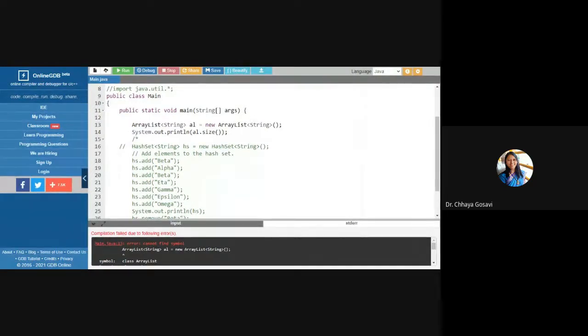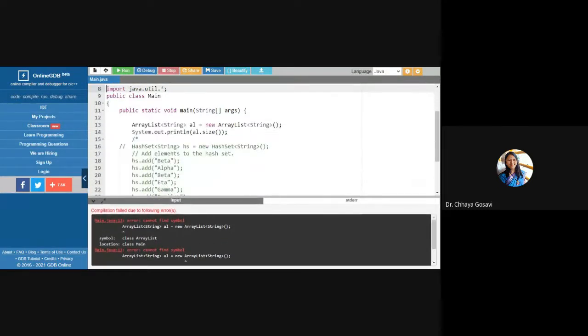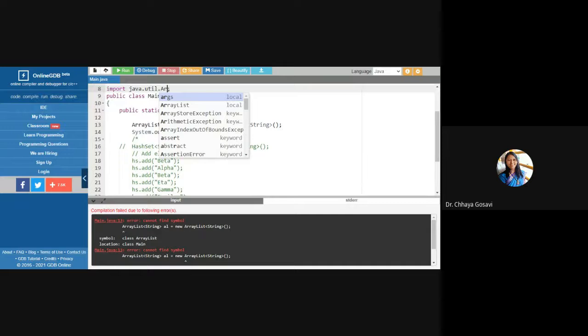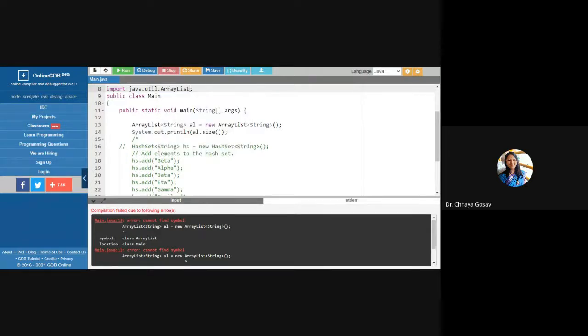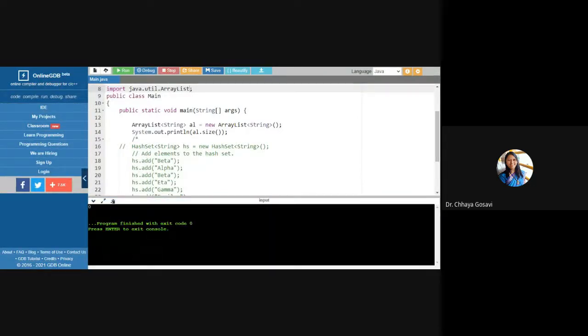Oh, why is there an error? Can anyone tell me what that error means? Cannot find symbol ArrayList. You haven't imported java.util. Correct. ArrayList is unknown to main unless and until we import java.util, because this class is available in the java.util package. You can directly import that particular class ArrayList if you know. Otherwise, you can mention java.util.*.